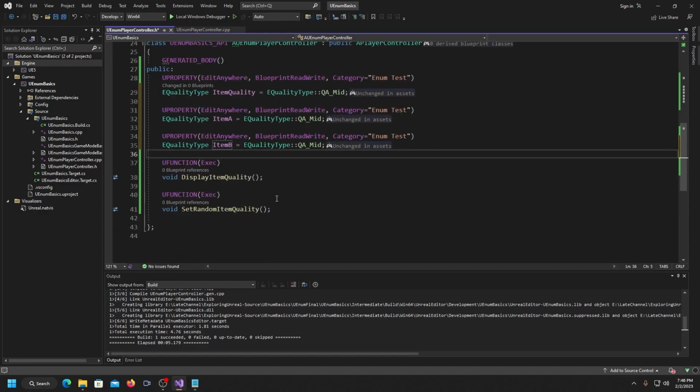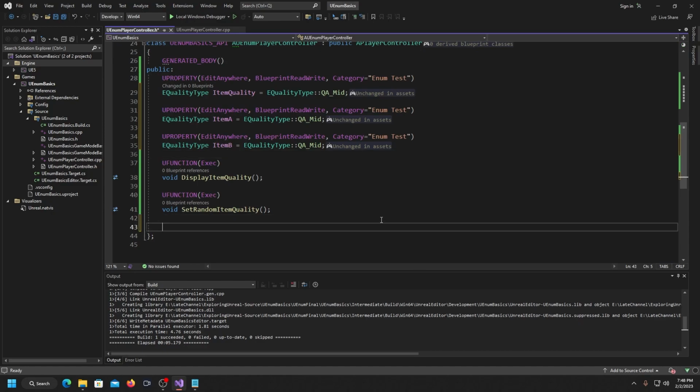Fancy how that works. Okay, so now that we have those, and they're the same quality levels, keep that in mind. We'll be able to change them in the engine as well. Okay, so the next thing we're going to do is we're going to need another UFUNCTION, so that way we can test that out and see what that looks like.